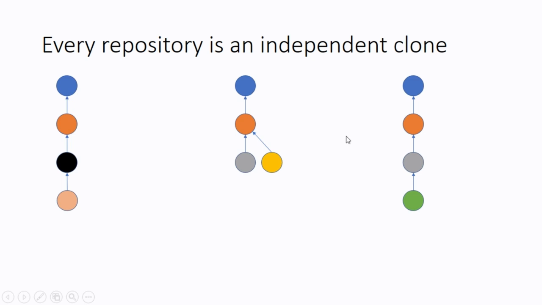All of these are valid because it's a consequence of the append-only data structure that all of these states can be unified cleanly. Like this extra commit does not change this one at all. This is unchanged, so this is just appended. So we can pull. If we pull the left repo into the middle repo, we take these two change sets. This one points to that one, and it's fine. And we can pull in from the right one also. That should give us the green one. And that's fine.